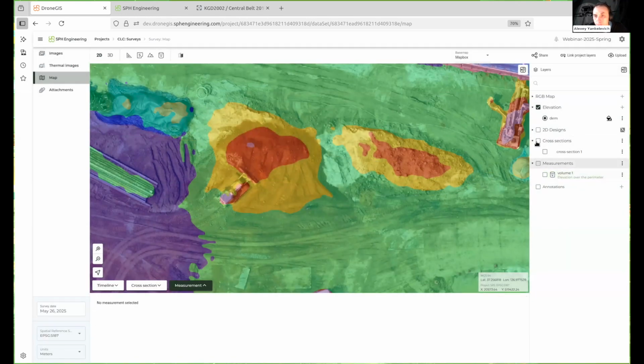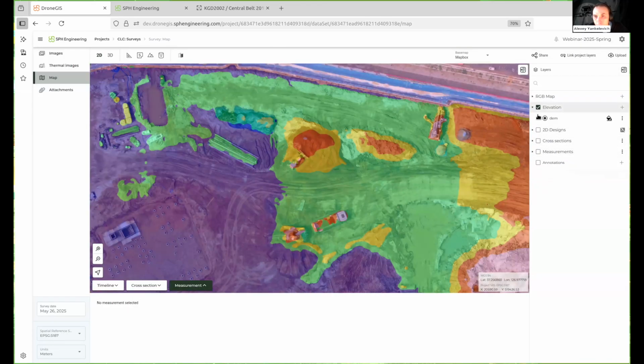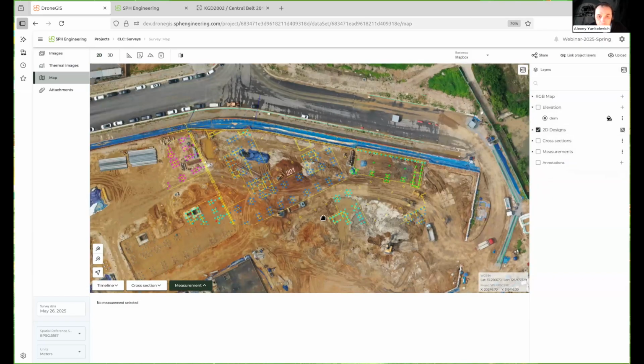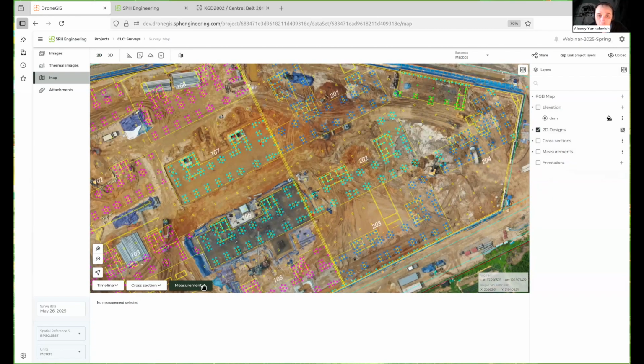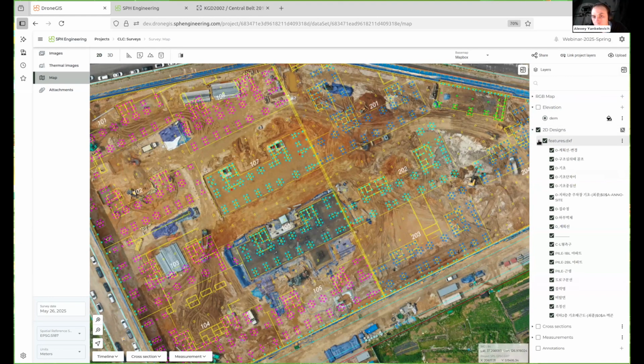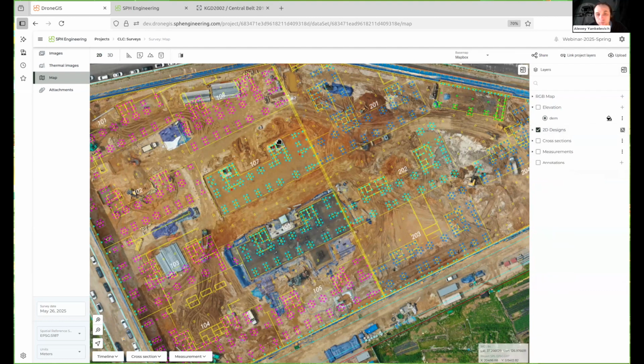Also, another important feature is that you can visualize not only the elevation heat map, but also design from DXF or DWG files on the map. And if this file contains some layers, then you can switch these layers on and off separately.